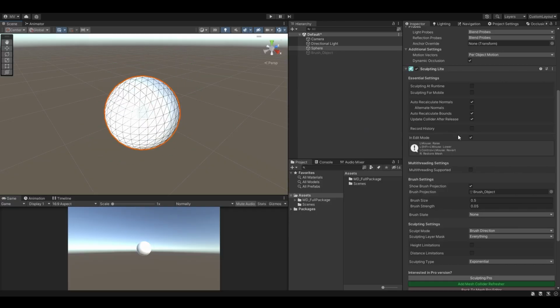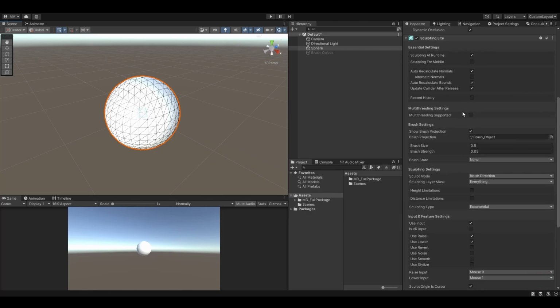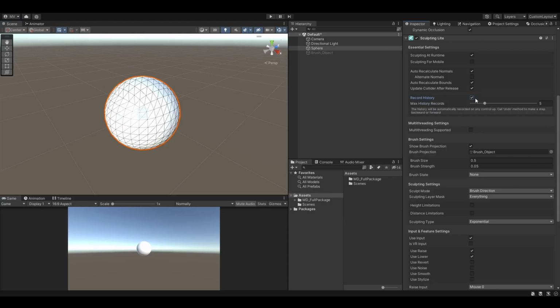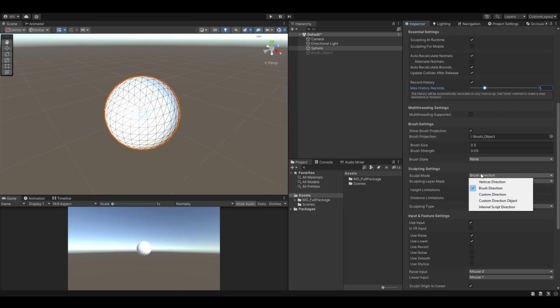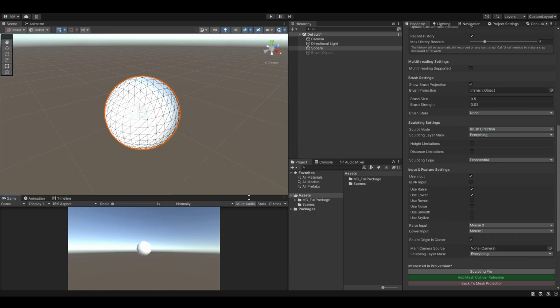All you need to do for sculpting at runtime, just enable the very top option, Sculpting at Runtime. However, if you would like to record a history of your sculpting, such as previous mesh state or brush type, just enable the Record History field, in which you can customize history records. In sculpting settings, you can set how the brush will behave, in which direction should the interacted vertices move, and you can also set the other limitations, such as height limitations or distance limitations.